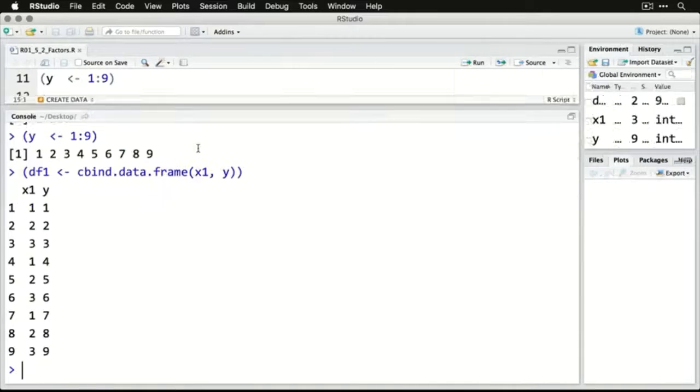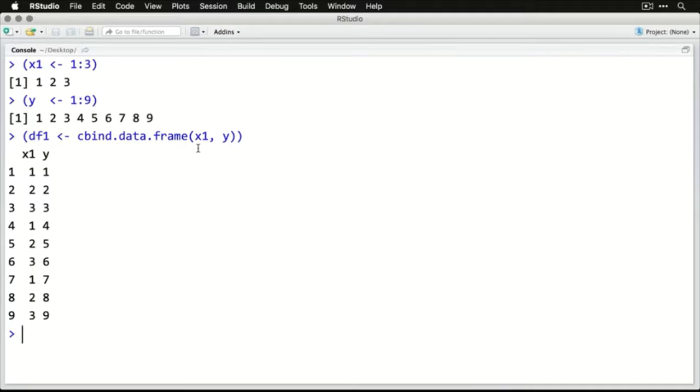Let me zoom in on it a little bit. There you can see we have 9 rows of data. We have one variable x1, from the one that I created, and then we have y. And then we have the 9 indexes or the row IDs down the side. Please note that the first one, x1, only had 3 values, and so what it did is it repeated it. So you see it happening 3 different times, 1, 2, 3, 1, 2, 3.